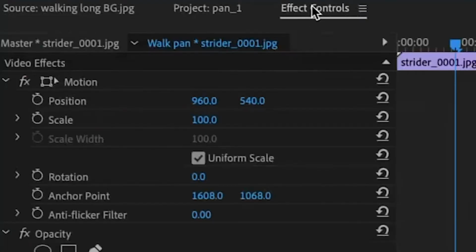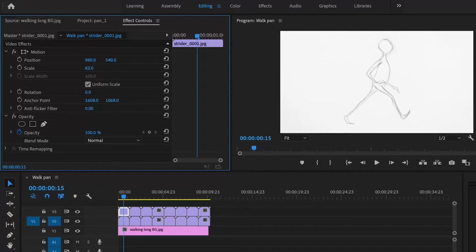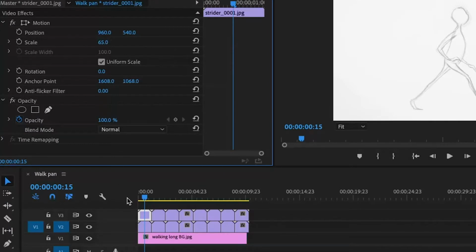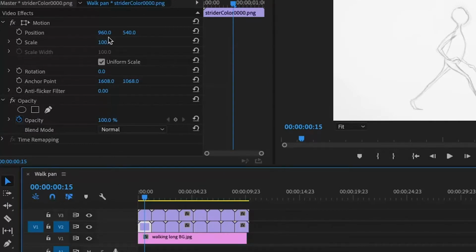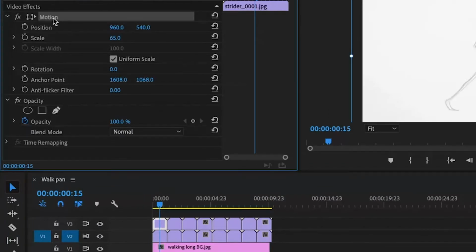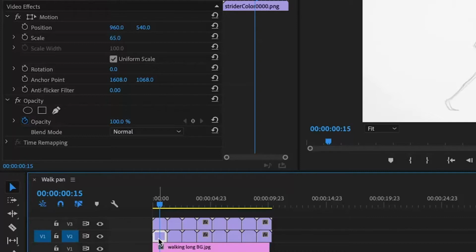And I can do that in the effects control here. I'll just scale that down to about the right size. Let's make that about there. So that's 65, so I also need to match that here. I can select that, copy it, and then paste it, and then actually I can do that to all of these.